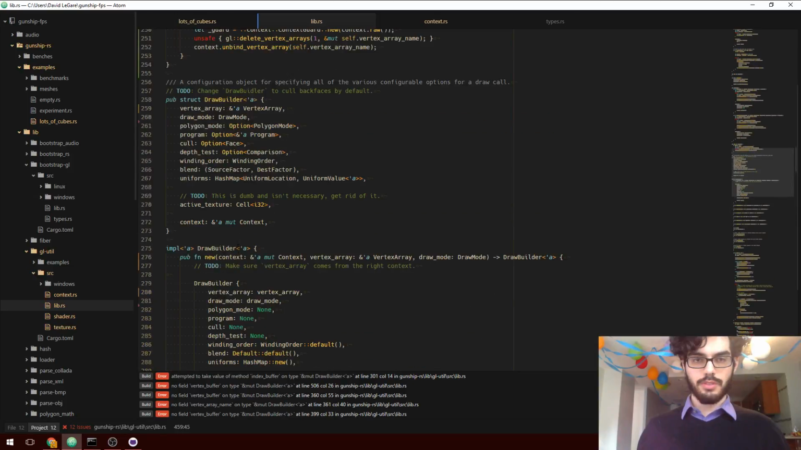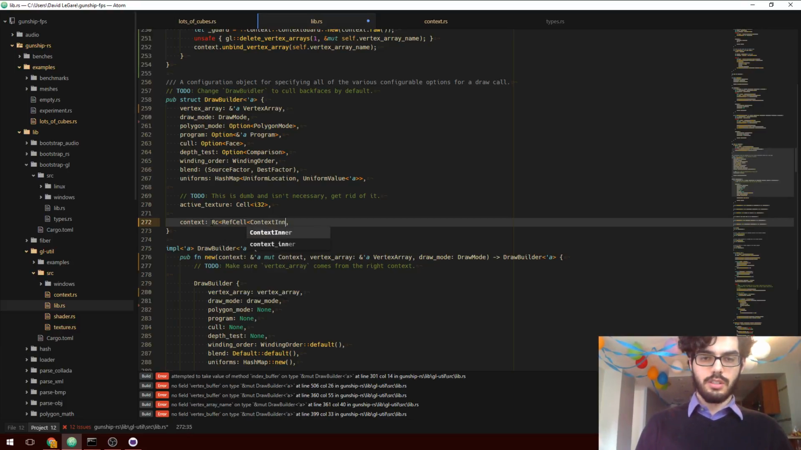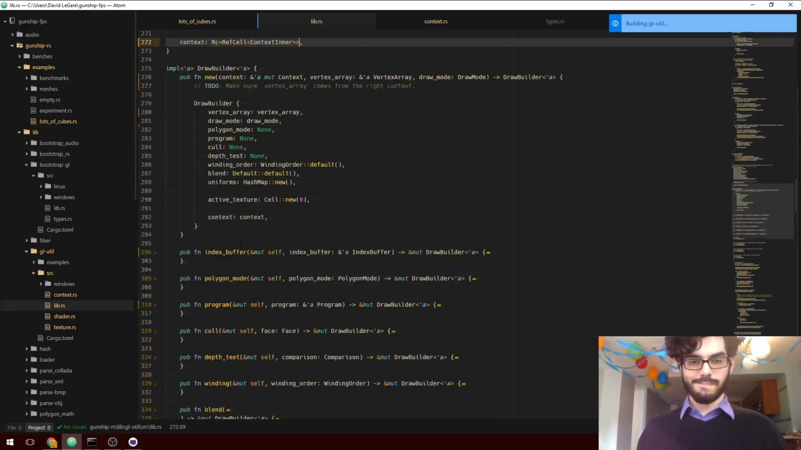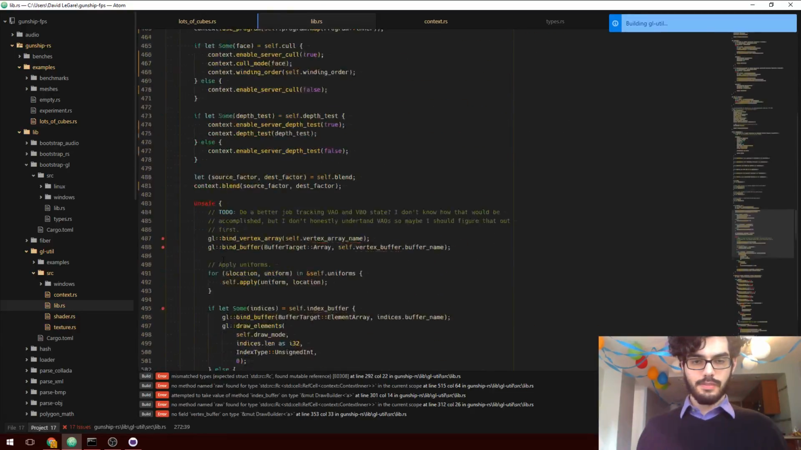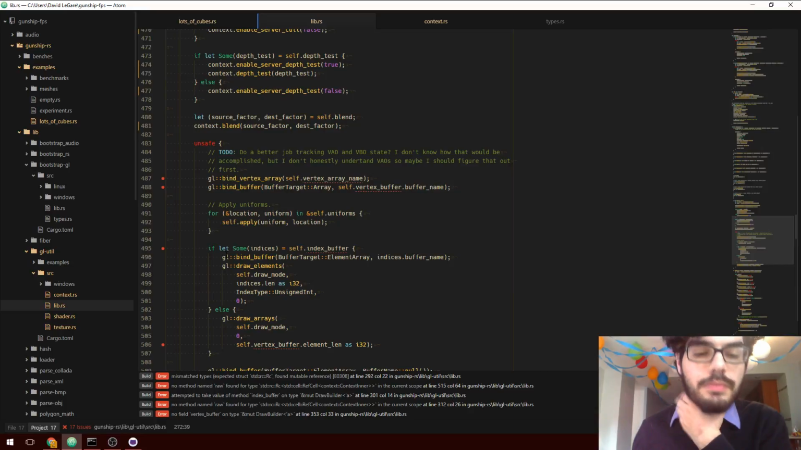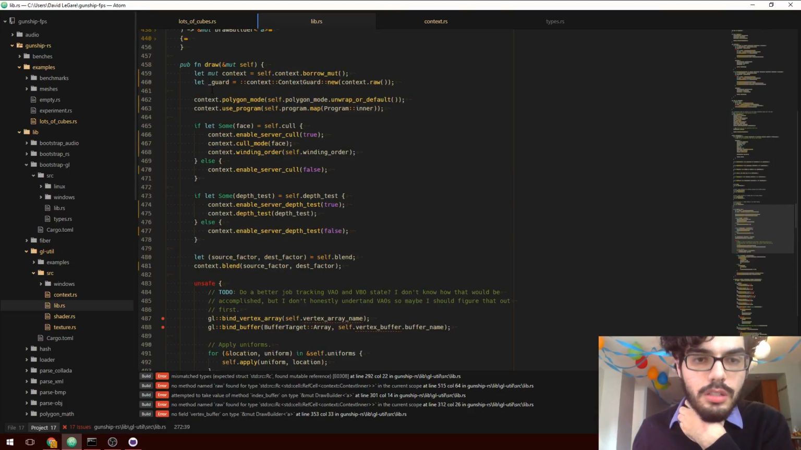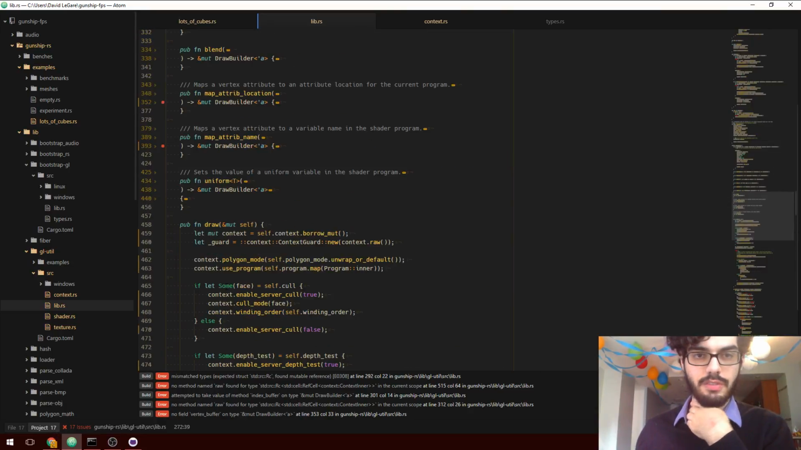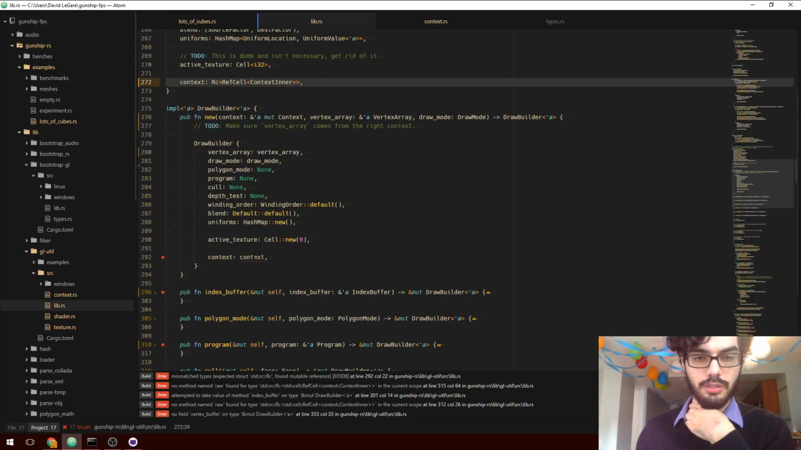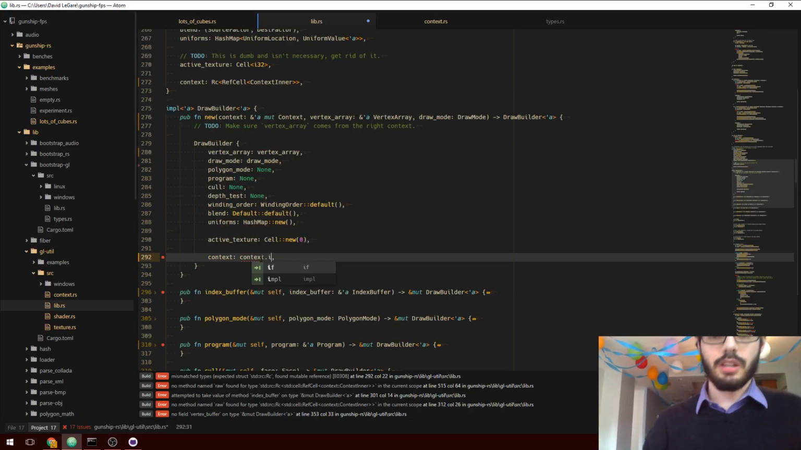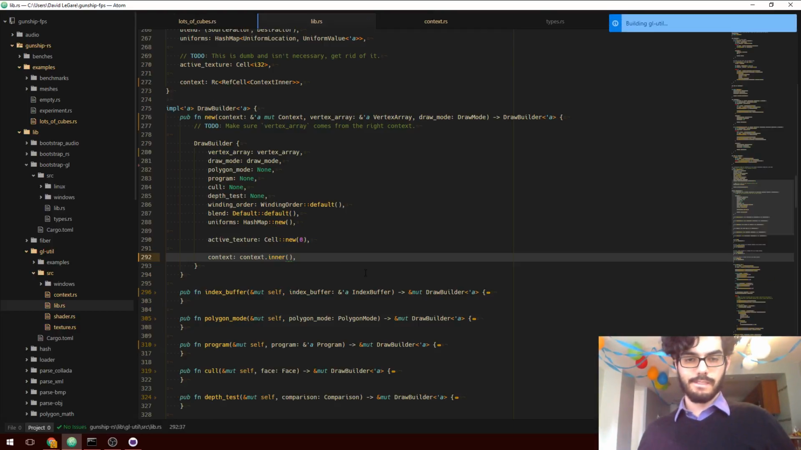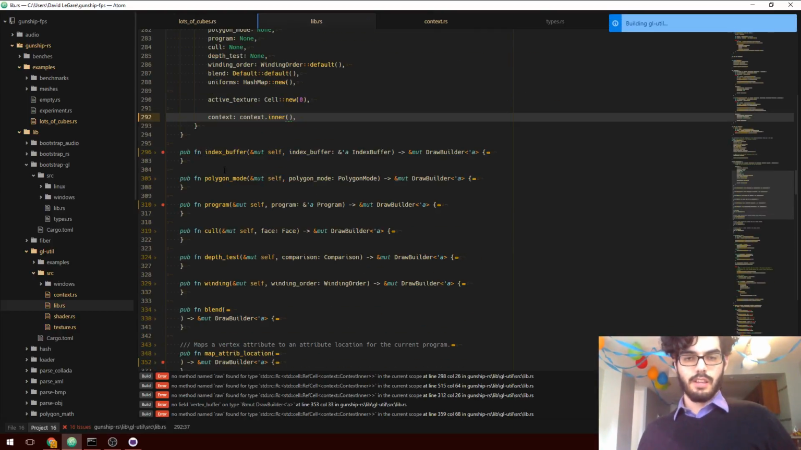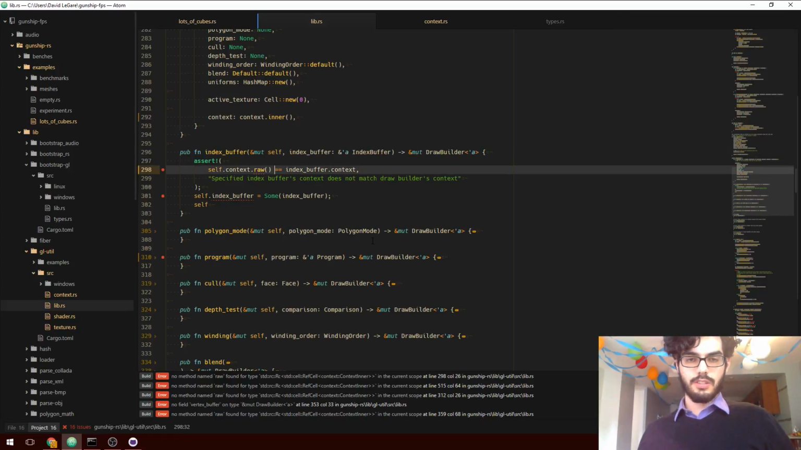I don't believe this is correct. This is currently ref context, and we want this to be an Rc RefCell context inner. Yep, so we'll see that all of these are fixed. We're down to 17 errors, but new is going to be messed up. This has got to be context.inner. And that's slightly janky.